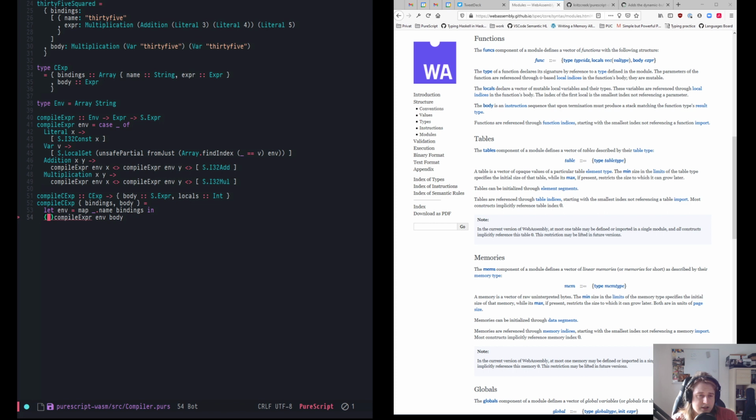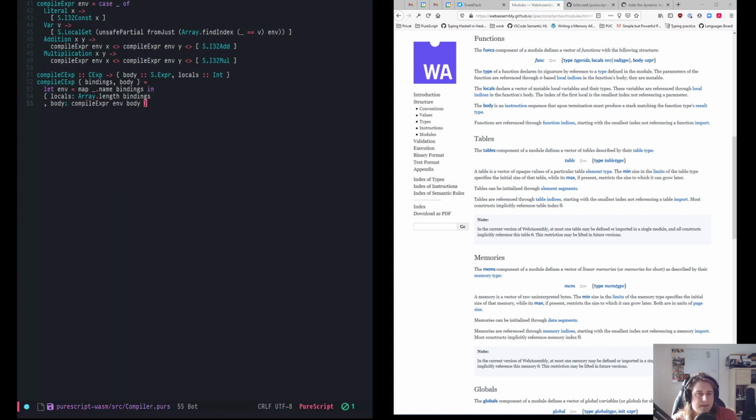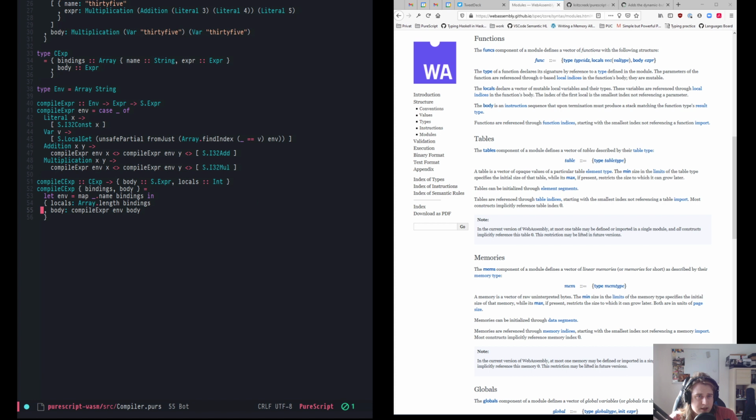And the whole thing here just produces the body then. And the number of locals we need, that's the length of the bindings. Okay. And all that seems fine. The problem is we're never generating the expressions that are supposed to initialize these bindings. Okay. And so how do we do that? That's the more interesting thing, really.